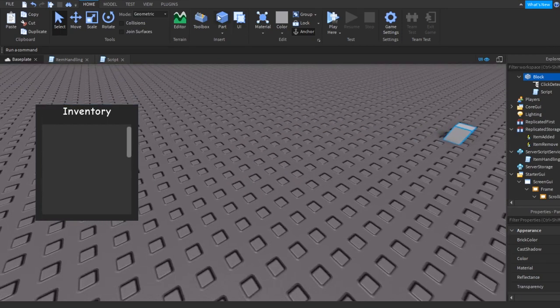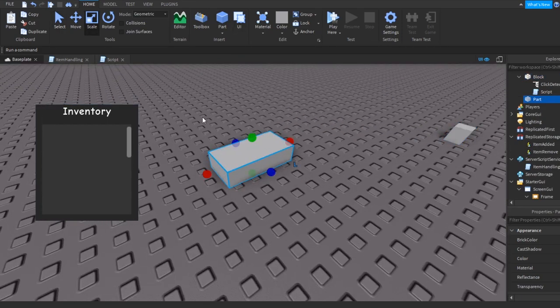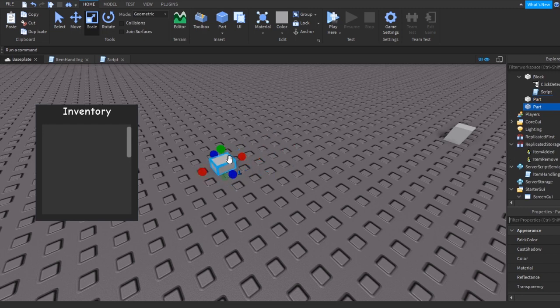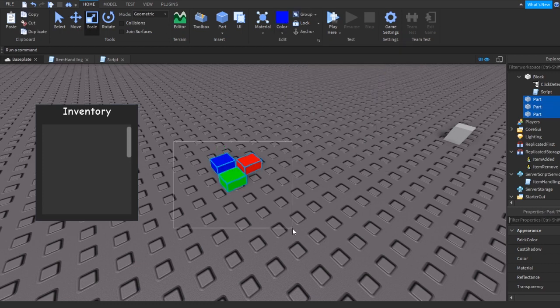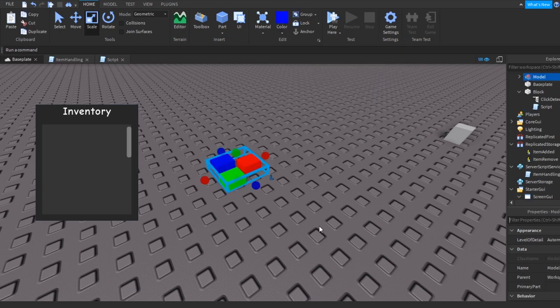So you need to make a part, and then you need to make another part. Just make 2 parts, and you can put them together here. It can be any model you want. Now, the only thing you need to do about this is make sure to set a primary part C-frame. You can do whatever you want with these parts, but the most important thing is you group them into a model. You can press Control G to do that.